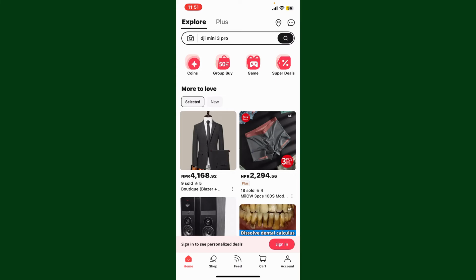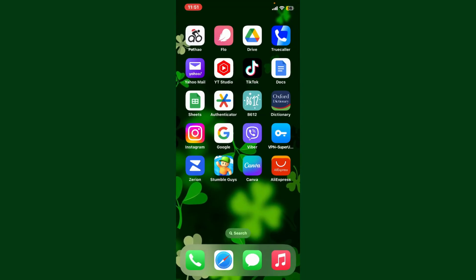So that was how you can easily sign out or log out of AliExpress using your AliExpress application on your iPhone.